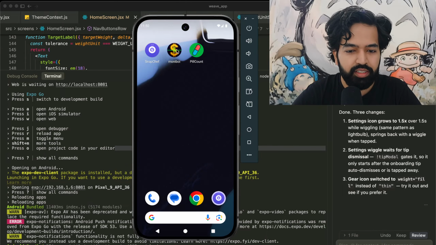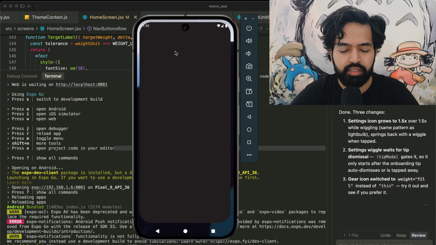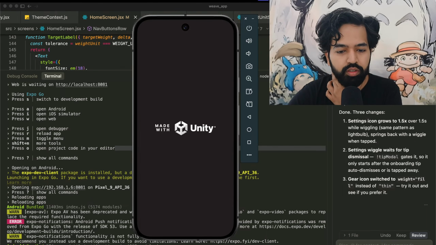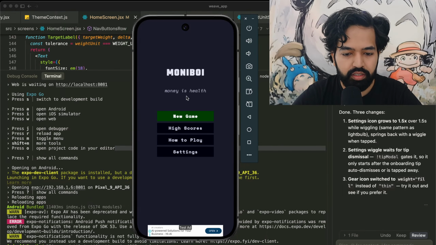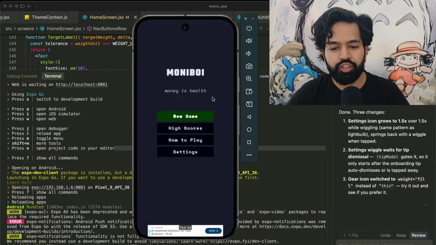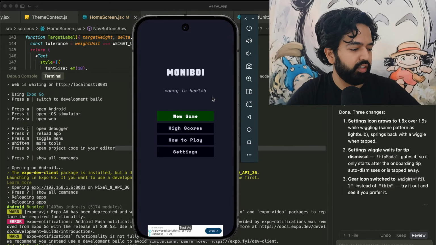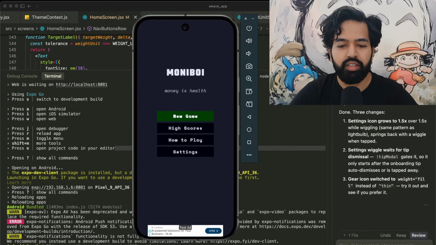Money Boy. I like the name, it's kind of memey. I think it's a game of some sort. So, what's the theme? Made with Unity. I like Unity. Money Boy. Money is health.